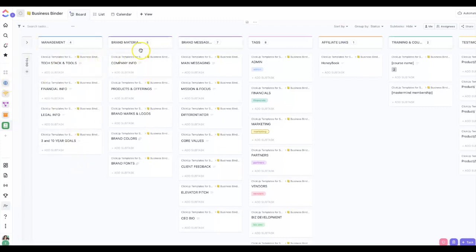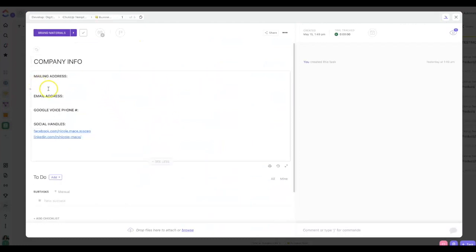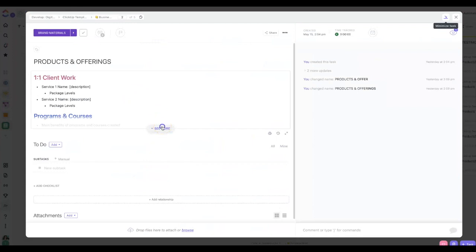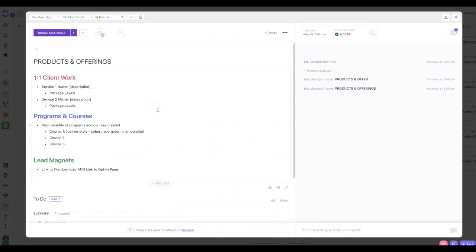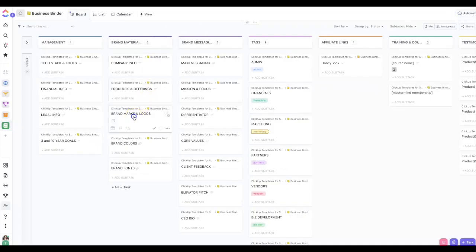Okay. All right. So brand materials, information that you need to grab a lot. Mailing address, your email address for your business, Google Voice phone number, maybe your social handles. If you have a VA, this would be very helpful for them. One place to store all of your products and offerings. Most of my clients do not have this, so this is something that we create up front, making sure we list out the service packages for your one-on-one client work, any programs and courses that you've developed, or any of your main lead magnets to list in one place.